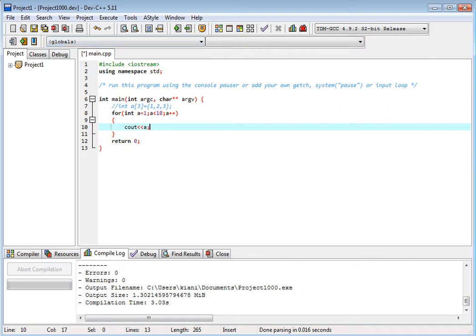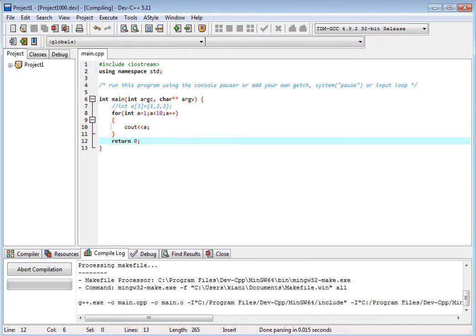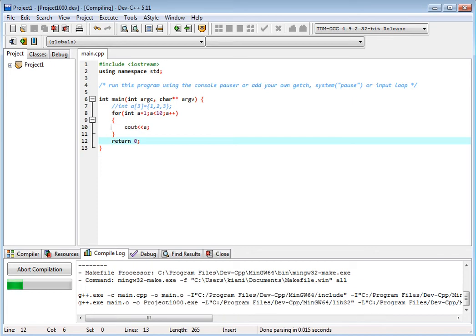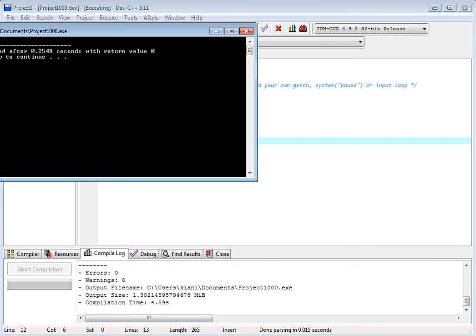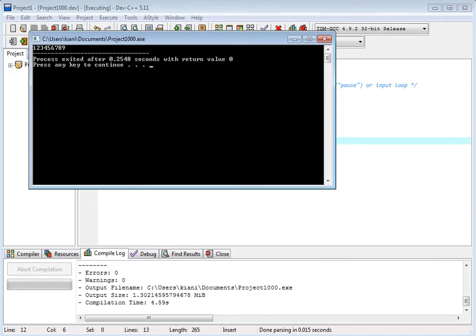Okay, so it will print in one line 1 to 9 digits, as a is less than 10. So it will test a is equal to 1, print a, then test 1 is less than 10, yes. Okay, a plus plus, 2 is less than 10, 3 is less than 10, 4, 5, 6, 7, 8, 9, 9 is less than 10, yes, and 10 is less than 10, no. So it will go to this line and return 0. So you see 1, 2, 3, 4, 5, 6, 7, 8, 9.